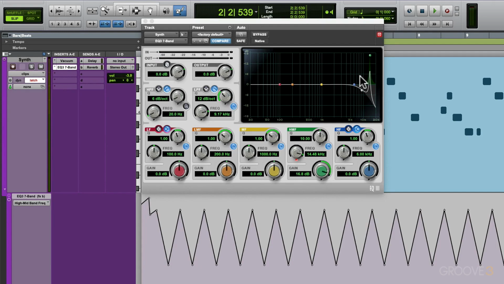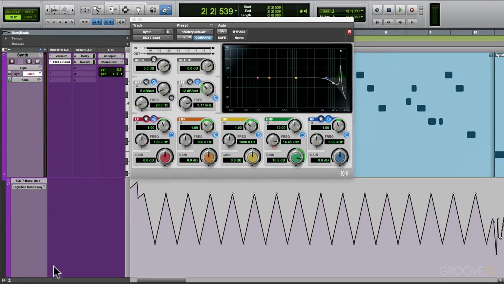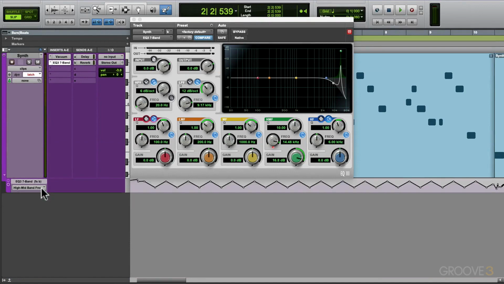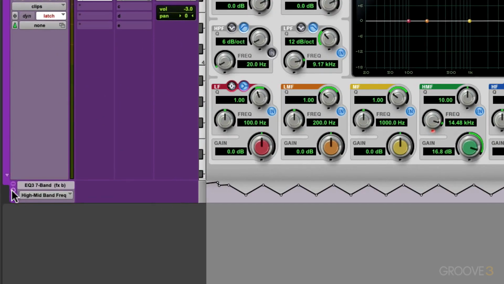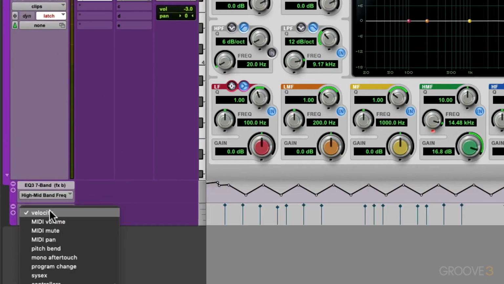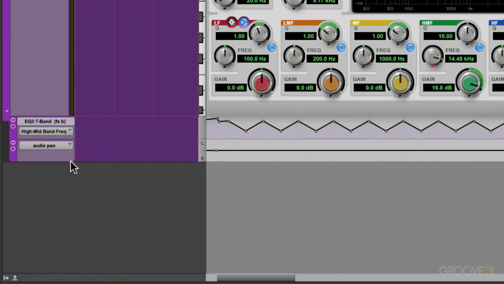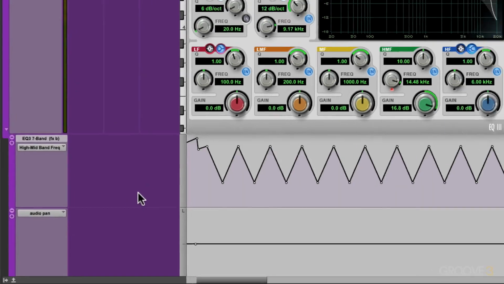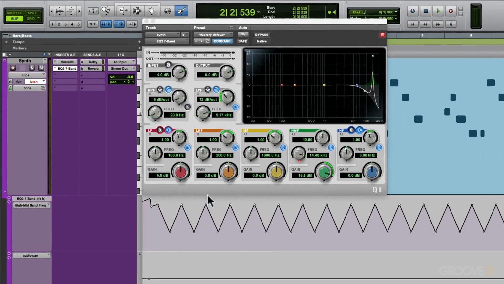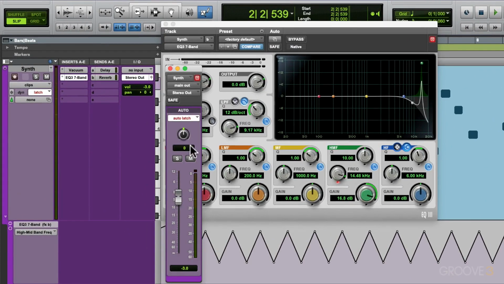So let's do the same thing for pan. Let's make this smaller, let's add another parameter right here. And we could choose the audio pan. Let's make this bigger so you can see it. Now we can do the same thing with our pan right over here.